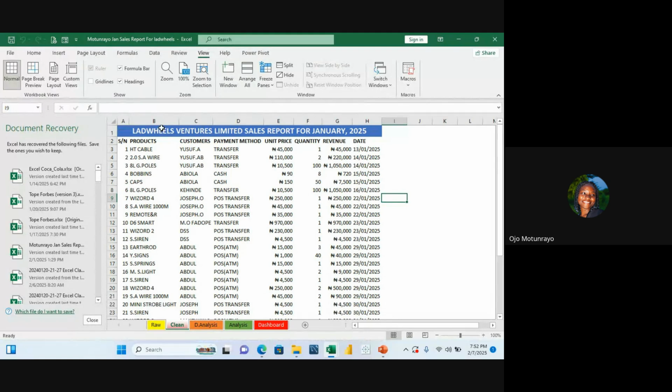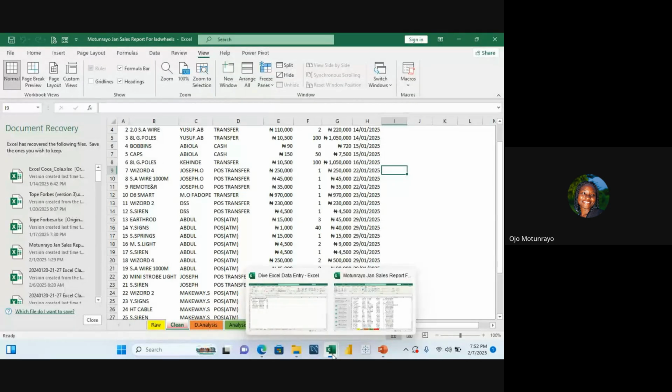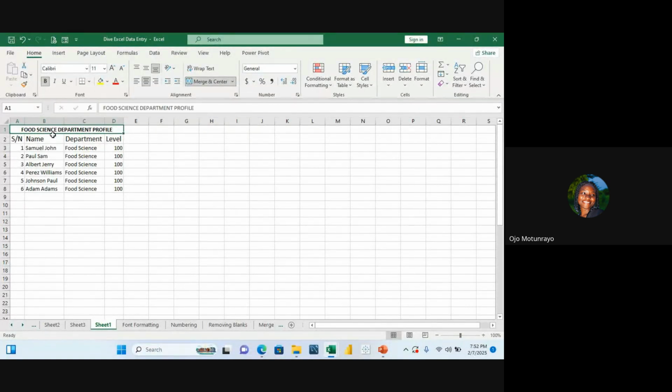I bolded the letters and I merged and centered, and I also, what did I do again? I increased the font so that it will be different from the serial number, the product, the customers, and all like that. So literally, I'm just showing you what font formatting is all about. We want to format this one so it can come out and you know that this one is actually talking about what you wrote.